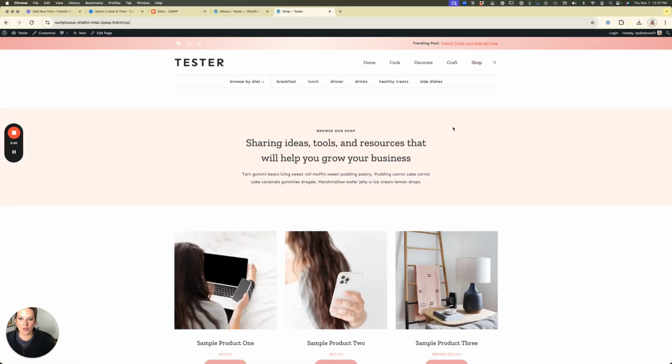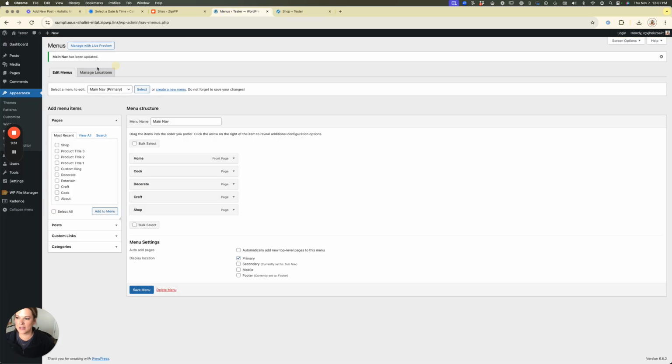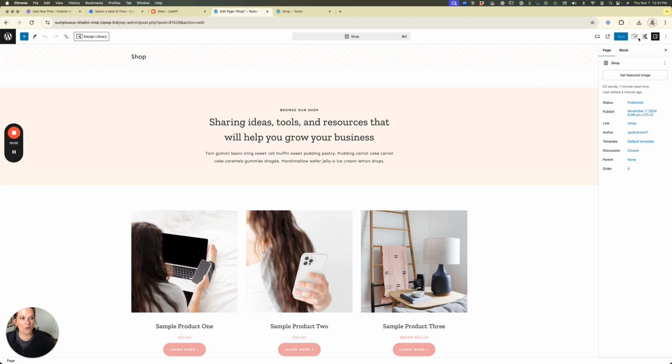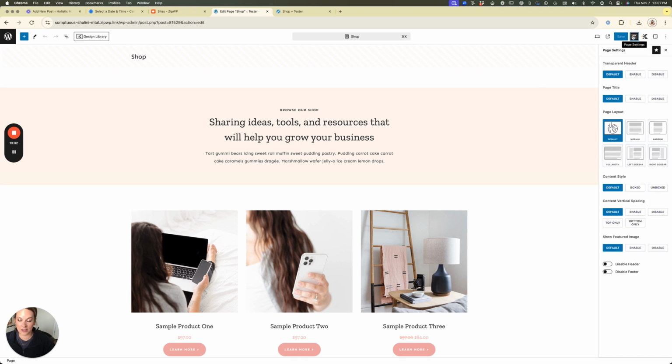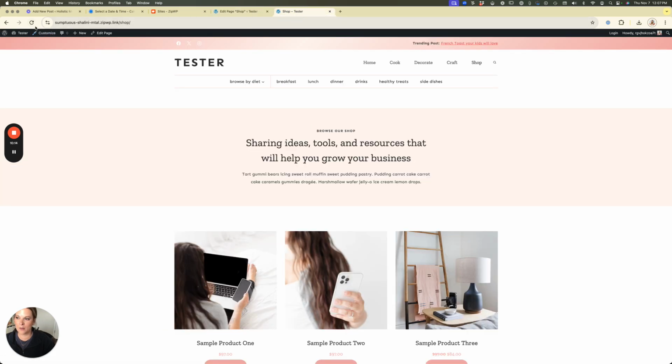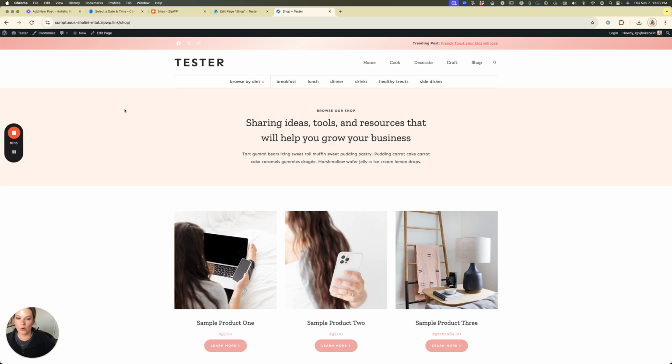One note on this, if you want to remove this space up here that we're seeing, I did not show that when I was editing the page, so I'll go to pages, and then we'll edit the shop page. Okay, and then over here, I'm gonna click on this little icon, and that's gonna give us our page settings. And then we want to remove the content vertical spacing. So I'm gonna hit disable and save. And if I come here and refresh, we'll see that that will remove that white space at the top.